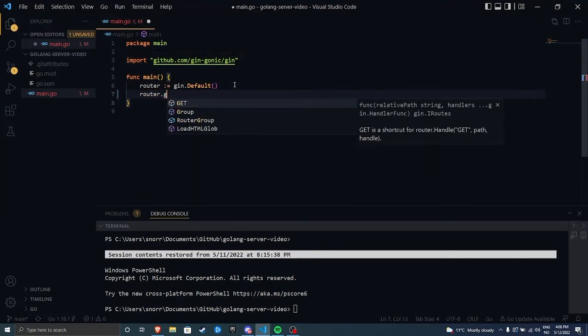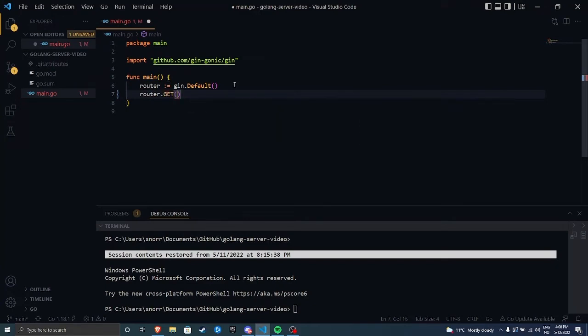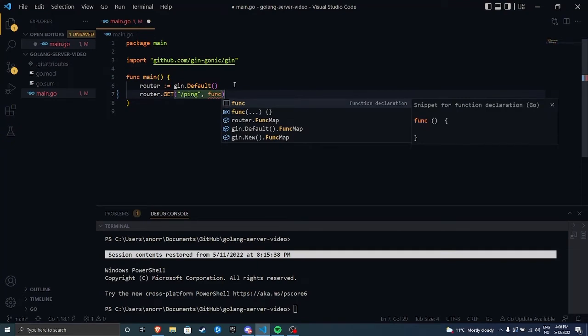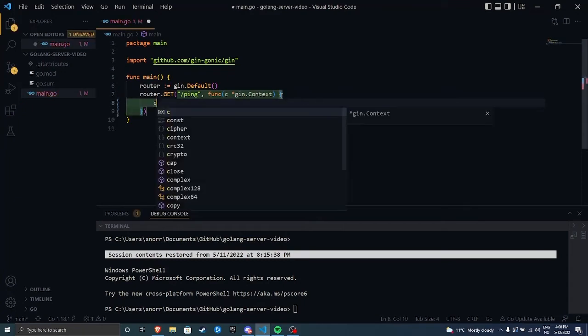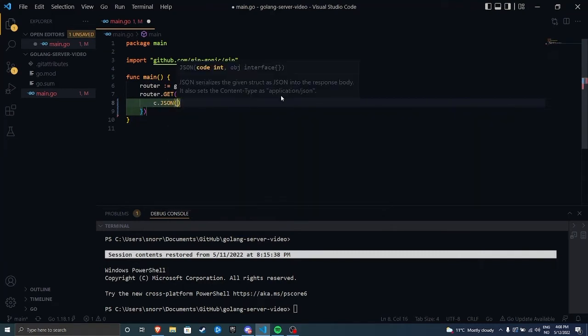Then you can write router.GET, "/ping". This will be on the ping URL, /ping, func. We have to get the context from Gin. I won't be naming my context CTX. I'll be naming it C. It's what I'm used to. c.JSON, which makes it so that this is JSON formatted. Response 200, which means okay, because if the person is on this URL, everything is okay.